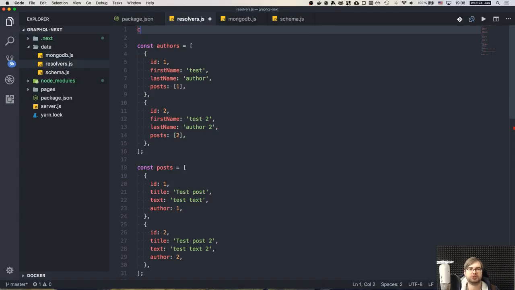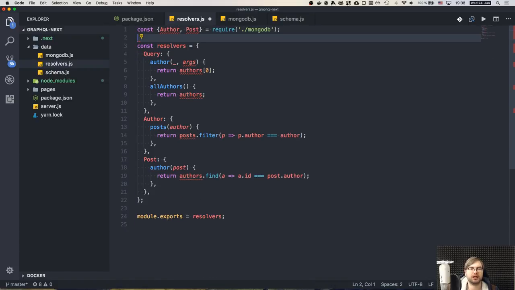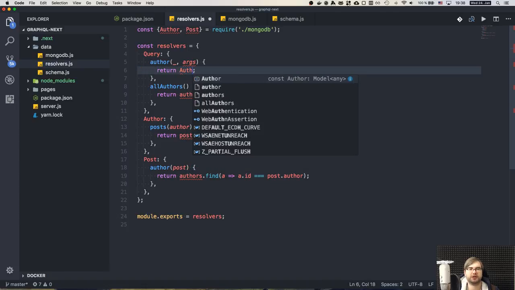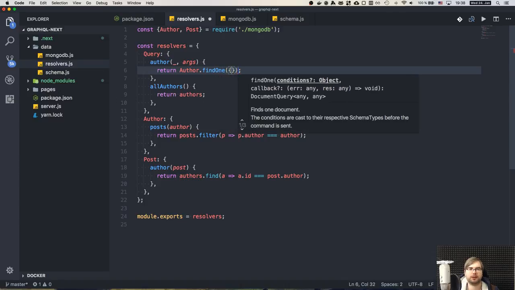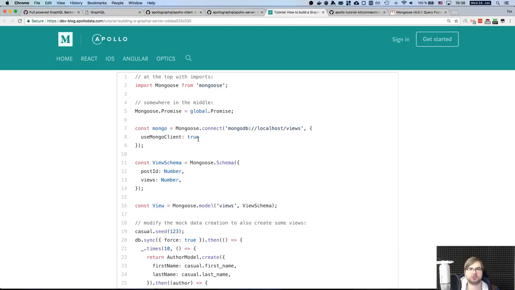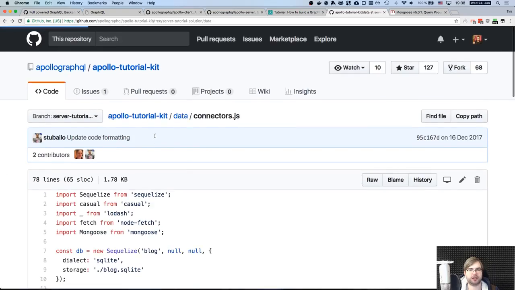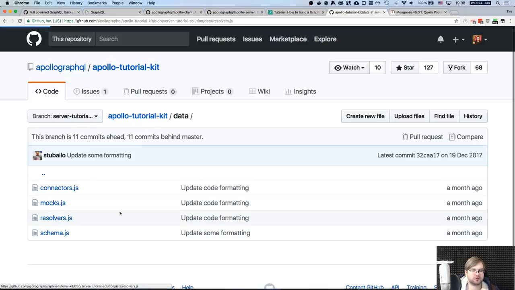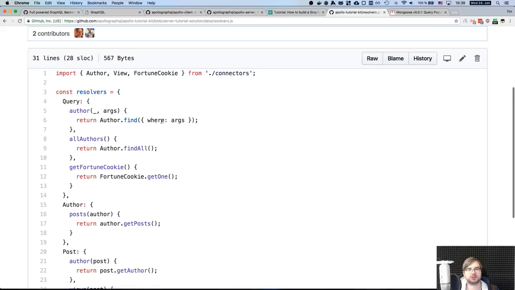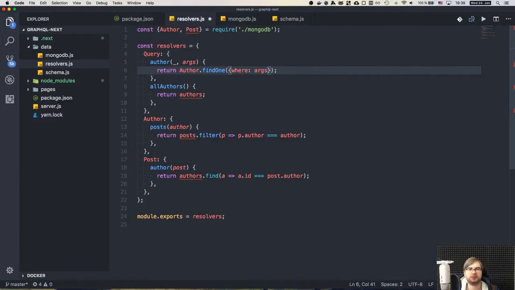Okay, so in this case, we need to say const author, posts, require MongoDB, right? Which means we can just kill all of that and resolve that thing. So we got author, means we need to find author, find one. And I guess we just pass args there. Is that how it works? Here's the question. How did they do that? Resolvers and where args? Okay, oh, wait a second. How do the args look?